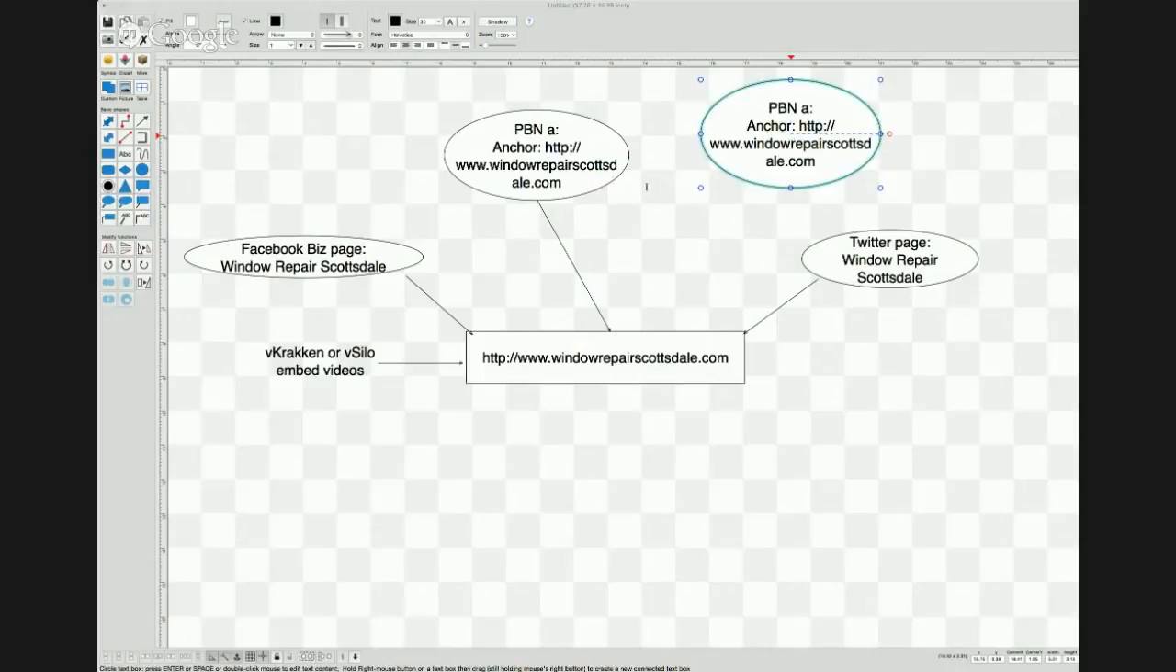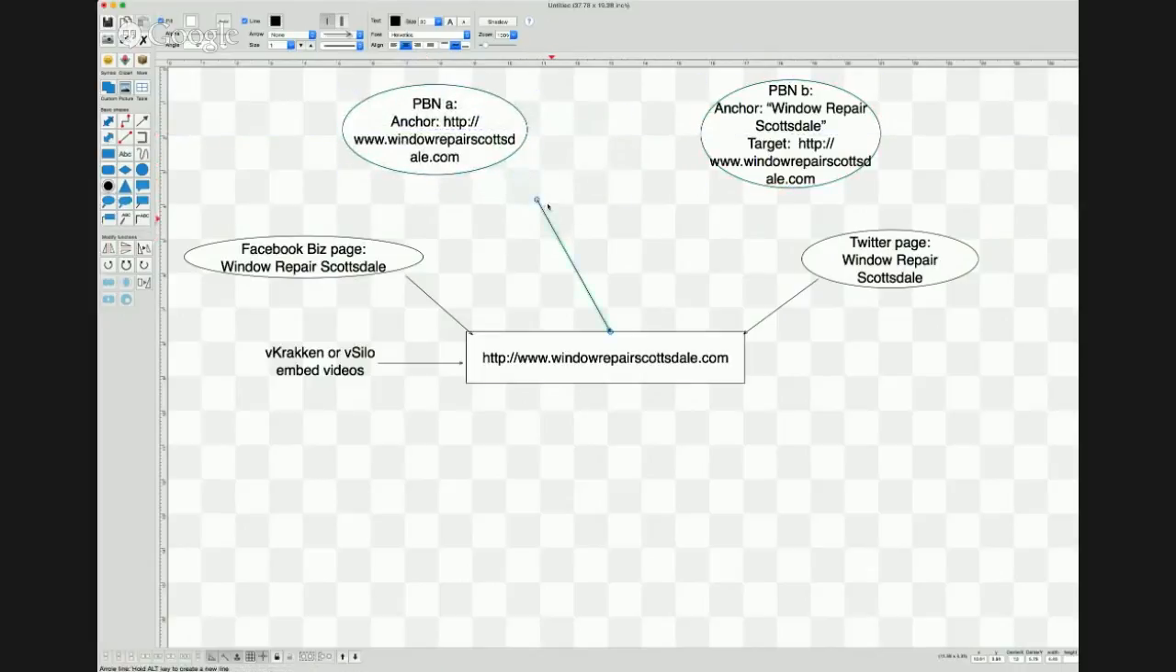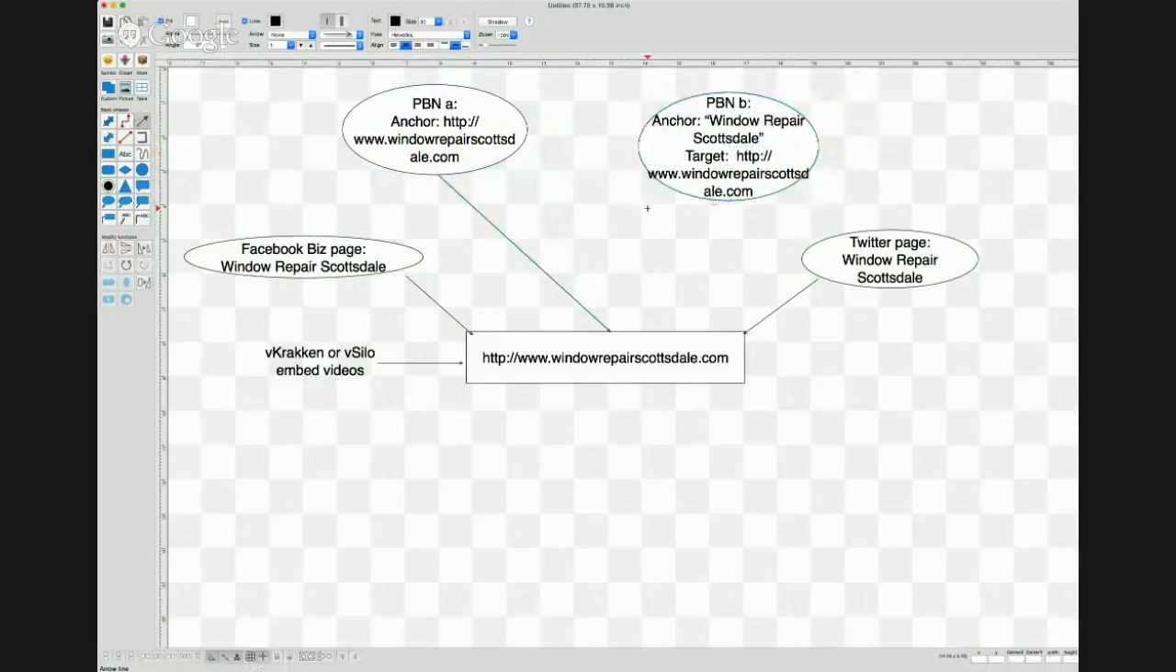After that, you can usually come in with another one to the exact same URL here. It's going to be from a different PBN, of course, but the anchor text is going to be window repair Scottsdale. And then the target's going to be this. Okay, so let's go get this out of the way. I don't know why these aren't snapping. So we're going to go ahead and build this link here.